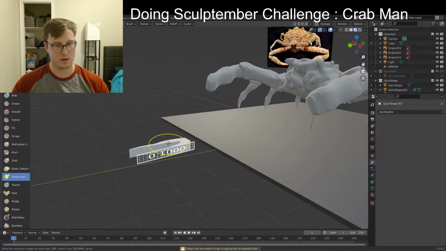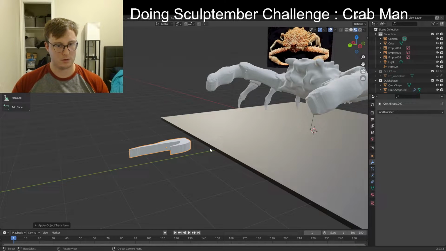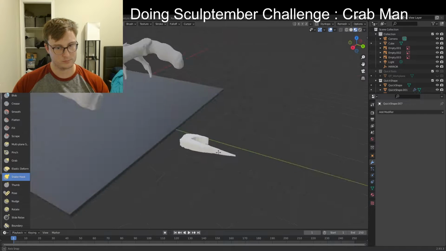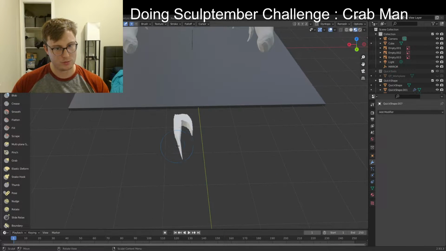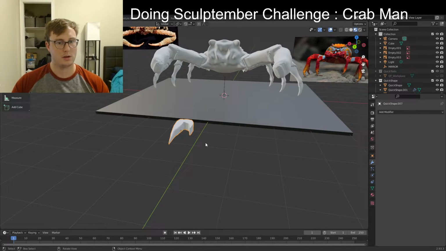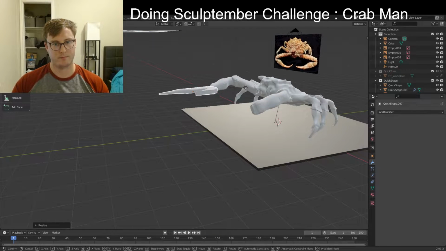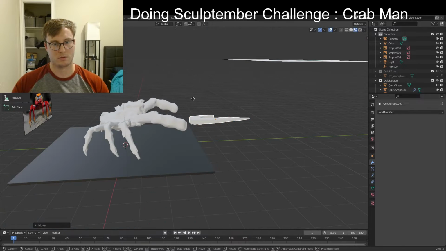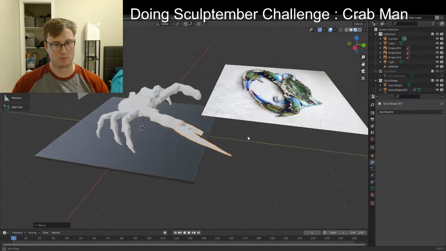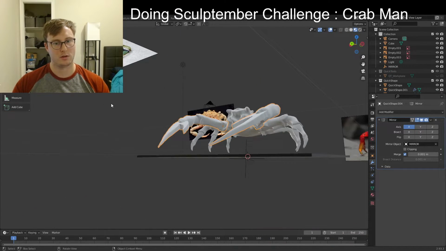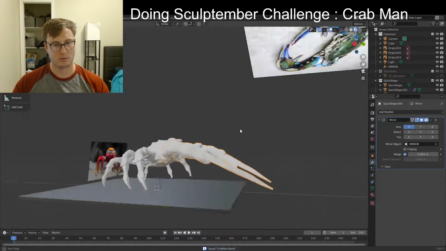Tab, sculpt, shift R. Skewed. Sculpt mode, shift R. Right around there. Control R. Just shrink that. Oh, that looks all right. Not going to worry about it too much. And make it bigger here. And combine. Nice. Grabby boy.